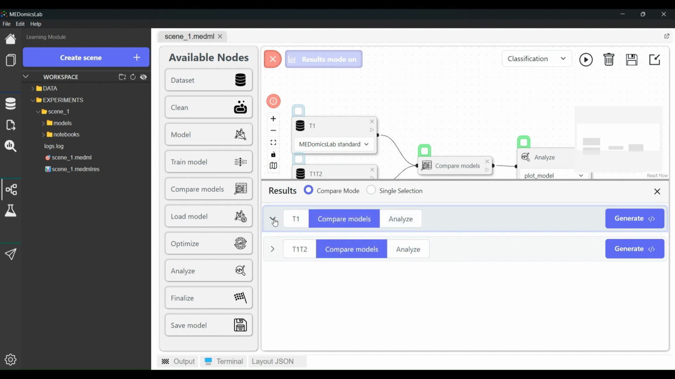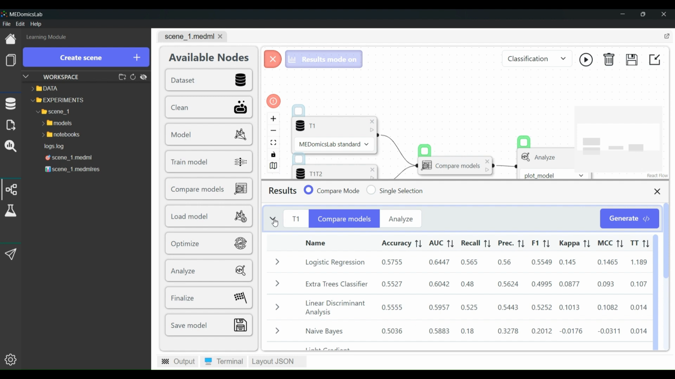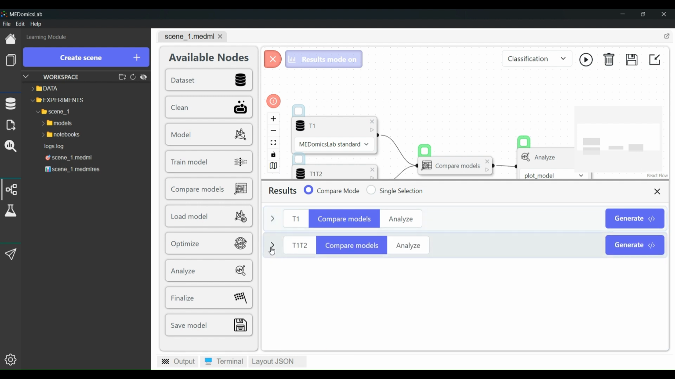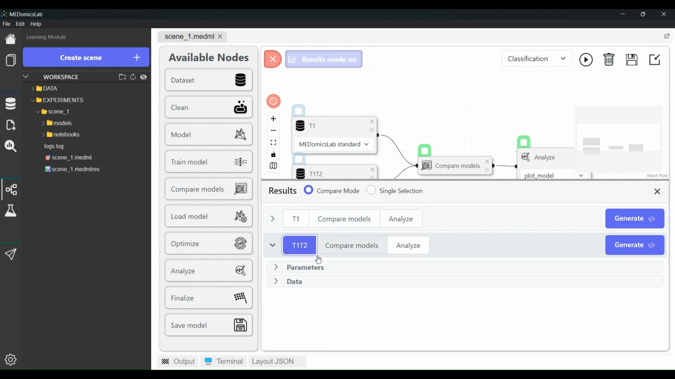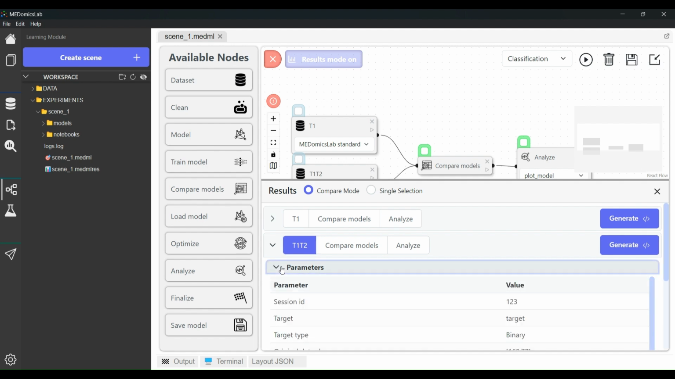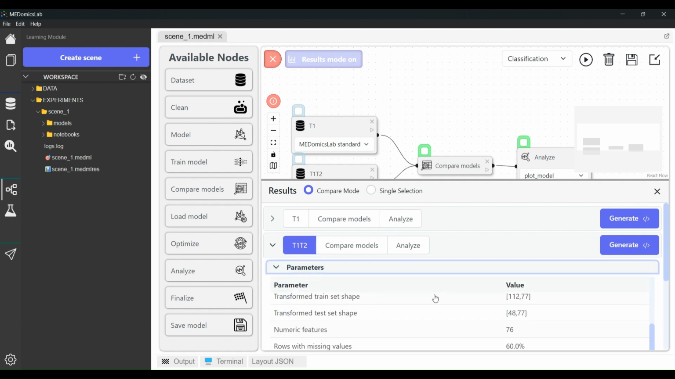When you click on the Compare Models node, you may notice that the results from the T1-T2 dataset do not appear to be better than the ones in the T1 dataset. As before, you can check that your dataset parameters have been set as you specified. Here, you may notice that as we have data from T1 and T2, the number of columns is greater than in the first pipeline.